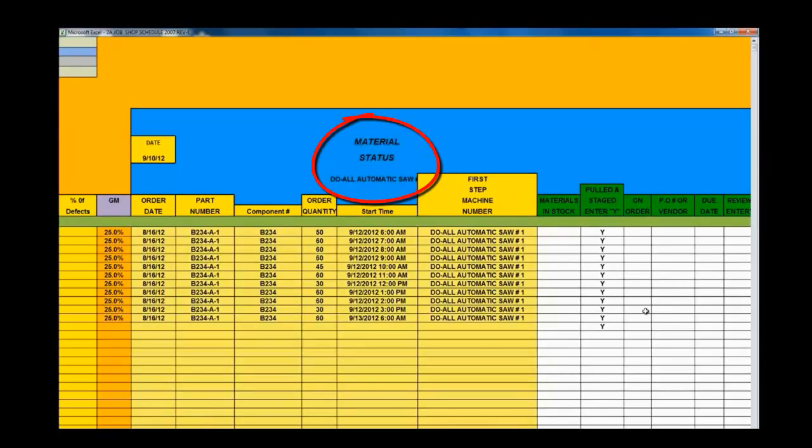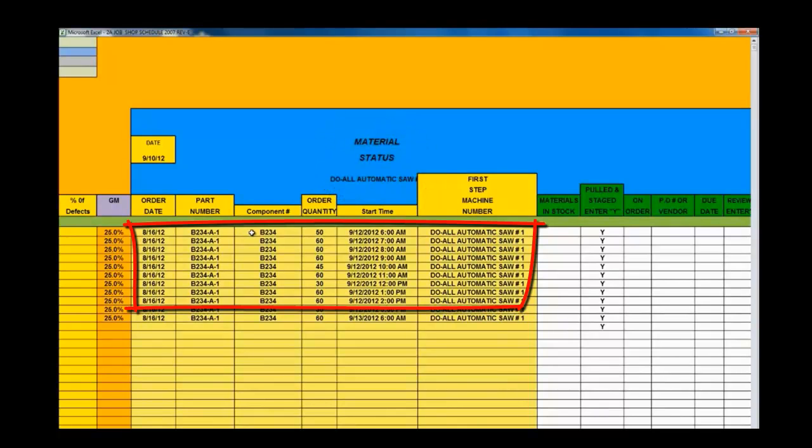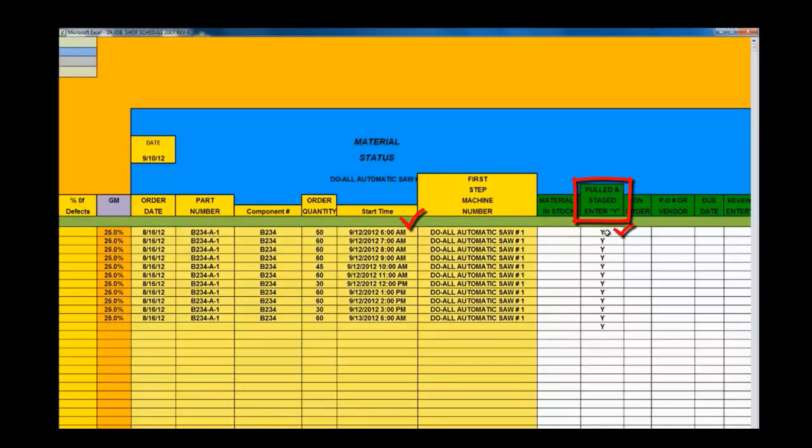This is the material status screen. Basically what this is, is giving you some basic information on what your customer has ordered. But most of all, what it's allowing us to do is determine if we have the necessary materials in stock, and if we've got them to a point where we can pull them for a start time of 6 a.m. on 9/12 for production, then we put a Y in this particular column.